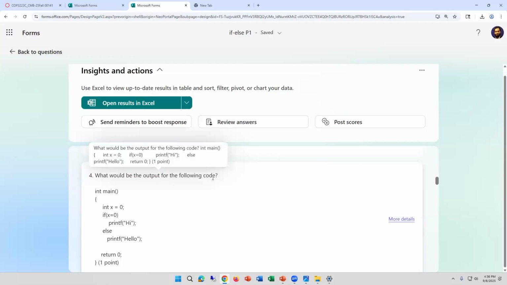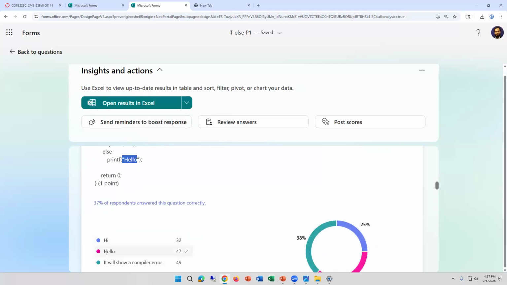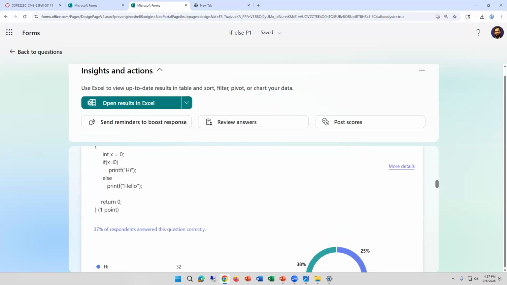What would be the output for the following code? Only 37% answered this correctly. It will always print hello. Why will this always print? This is not a compiler error. We saw this in our last lecture. So what will happen? If you write this, what operator is this? It's the assignment operator. This is not the relational equal operator. So what it does is assign 0 to x.